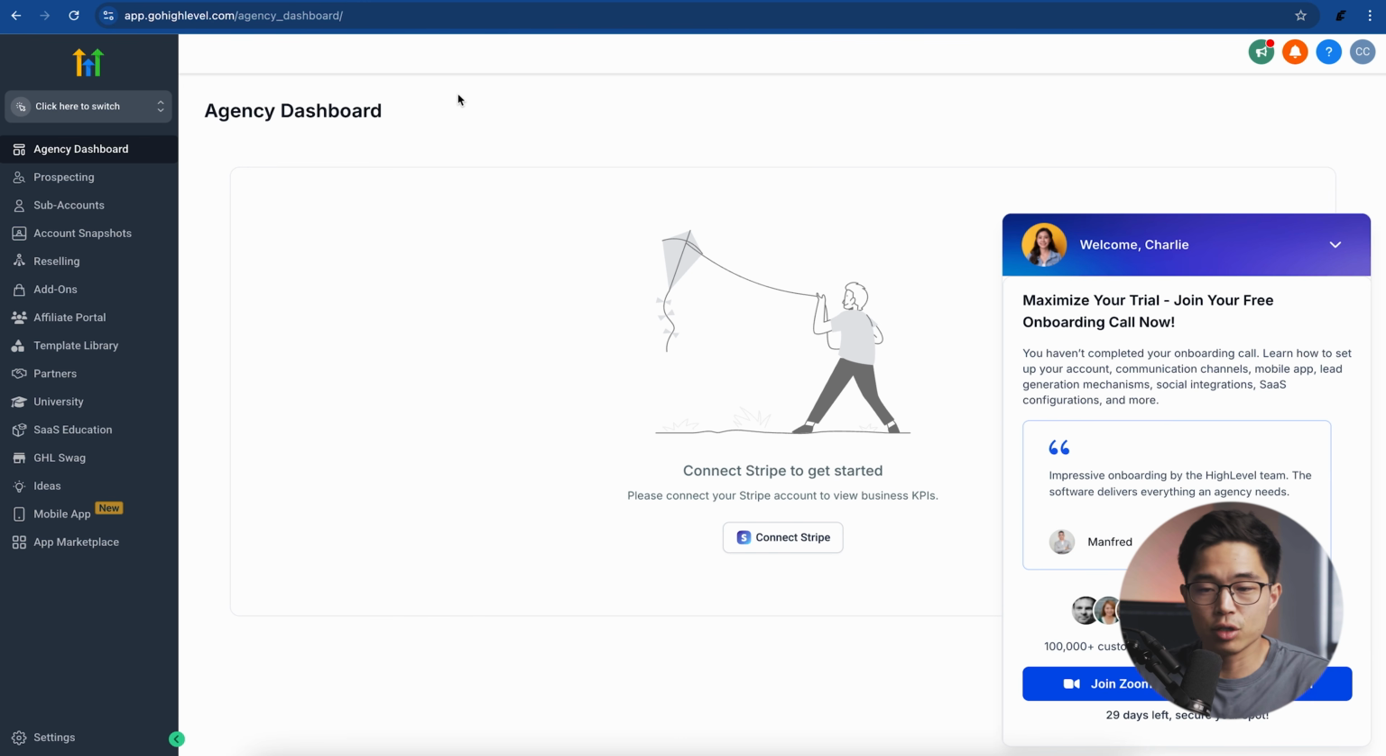Now, the first thing that you want to do after you get into your dashboard is check your email and look for the email you got from me. In that email, it's going to have the snapshot link. And essentially, you'll want to be logged into your GoHighLevel account and then click on that link, and it's going to ask you to import the snapshot.